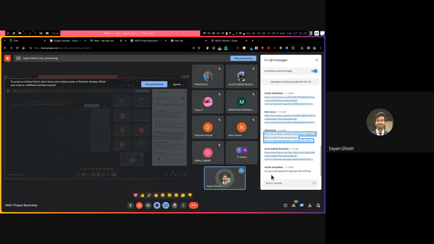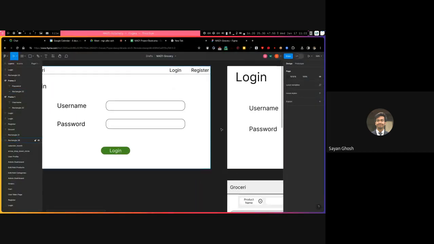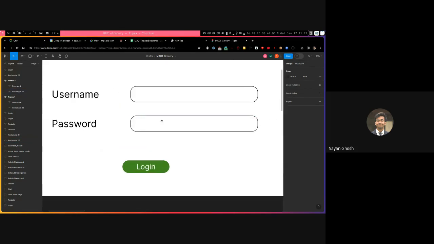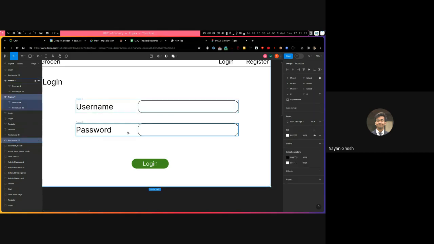Can you just repeat the copy part with shift key? Yeah, sure. It's not the shift key, but basically there are two things. First of all, let's say you want to group some things, right? Let's say I have already grouped these two and these two, but now I want to group these two groups also with themselves. So I can press and hold shift, and I can click this and I can click this.